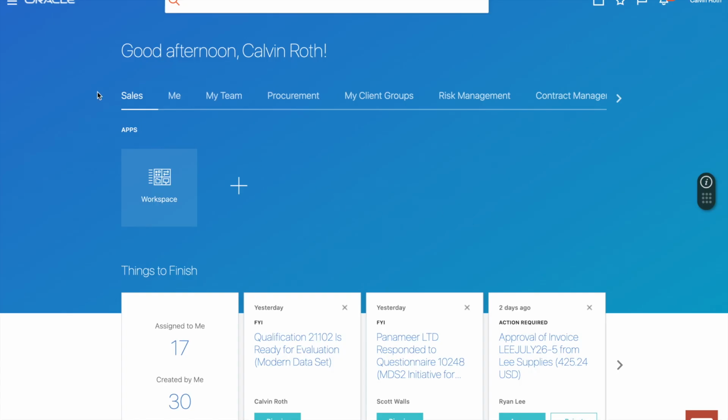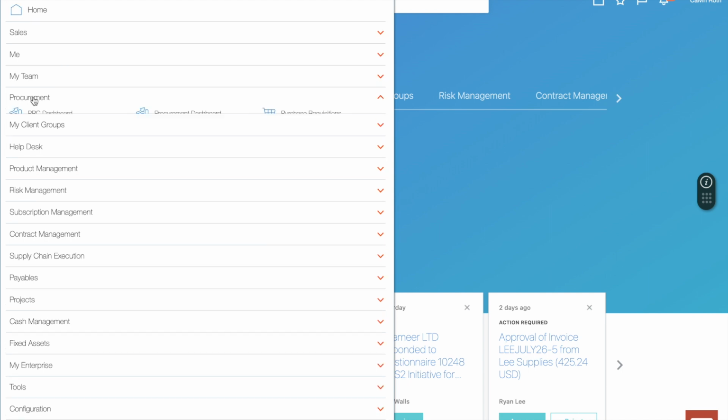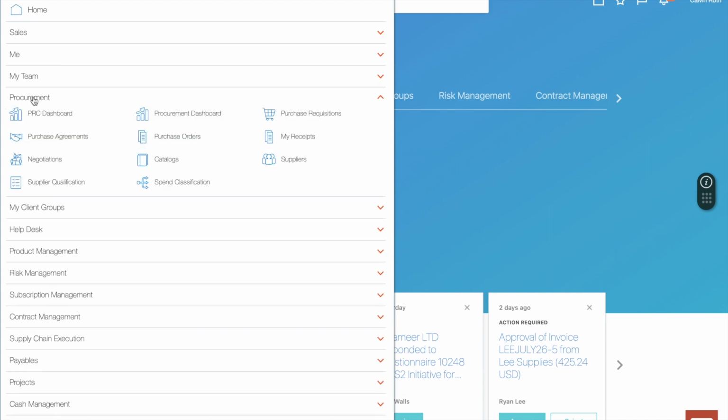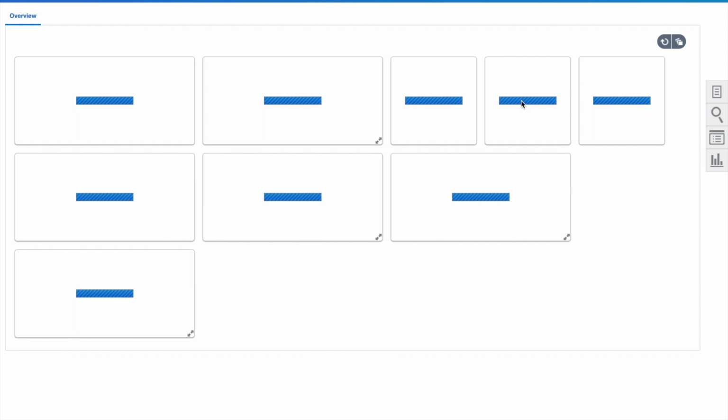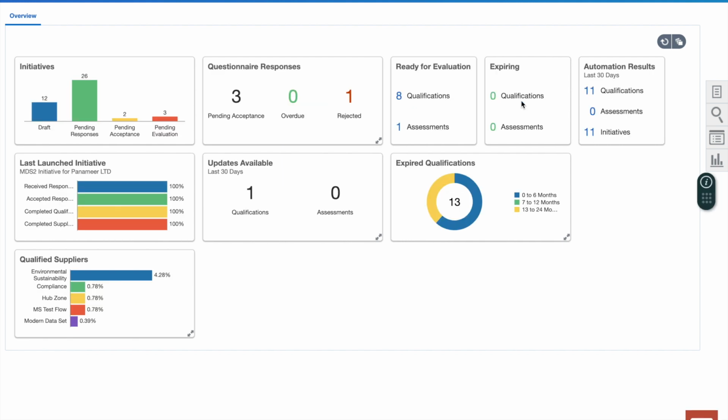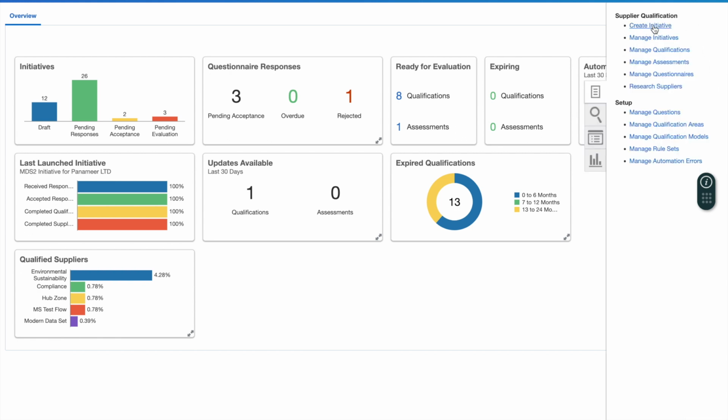Let's get started. We'll scroll up here to the main menu. We'll open that menu. We'll go to the procurement functional area, and within there, we're going to select the supplier qualification application. You could do so here on the springboard as well. That takes us to the supplier qualification workbench. And from there, we'll open the task panel and we'll click Create Initiative.